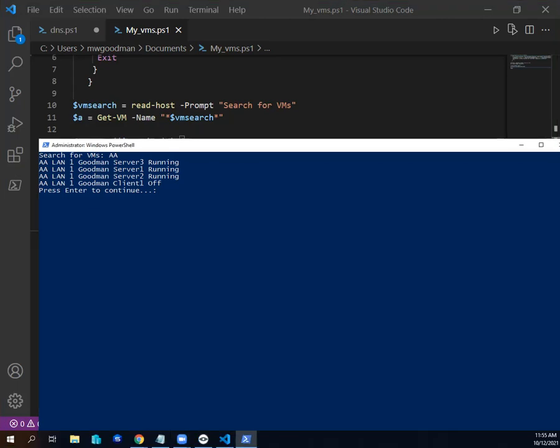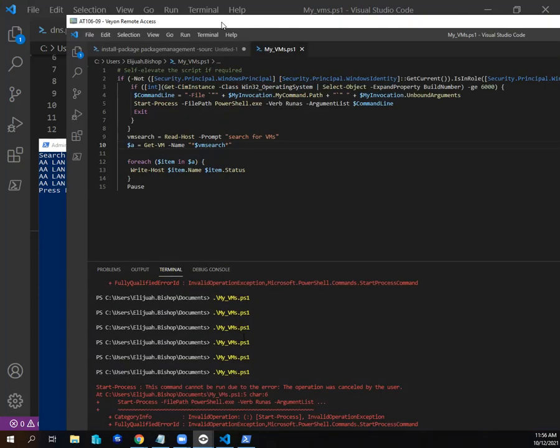Let's check out if anybody needs some troubleshooting. So Elijah, I'll check out your code. So what is happening with yours? Operation was canceled by the user, blah, blah, blah, argument list. There's a dollar sign on the front of line 9, VM search. It doesn't know what to do with that. And then which also messes up line 10 because it can't find a VM search. So we have read host prompt, search VMs, that's looking good.